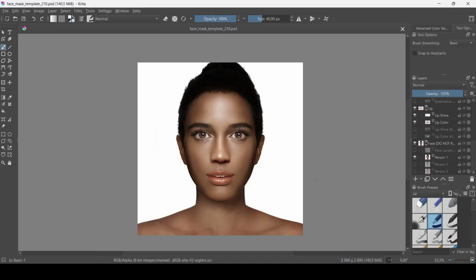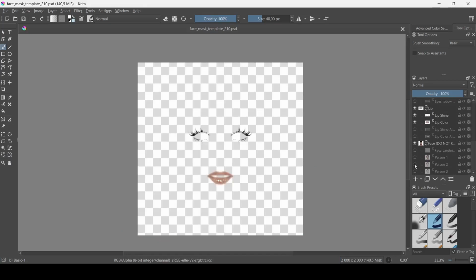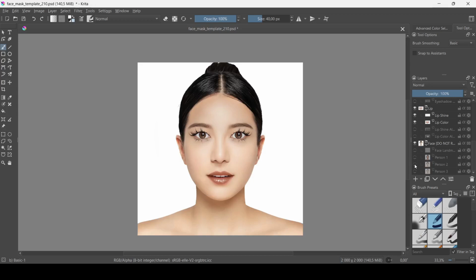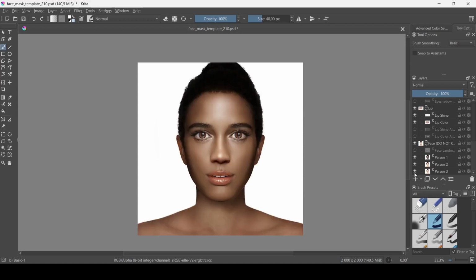As soon as you open up the file, you're going to be met with this person over here, a whole bunch of layers, but most importantly, 3 people. There's person 1, person 2, and person 3 of different skin tones and presumably different races.